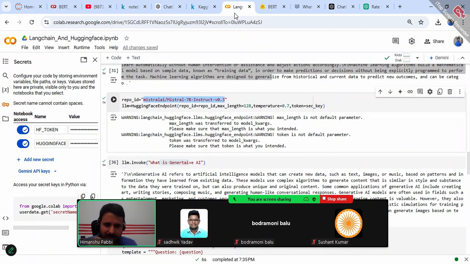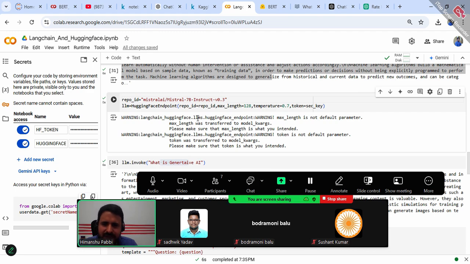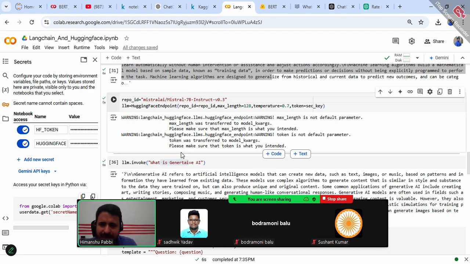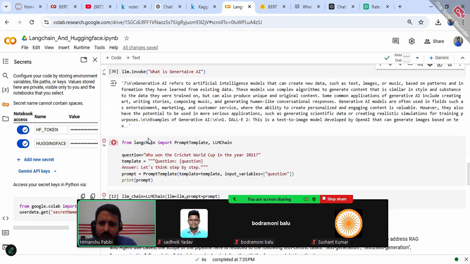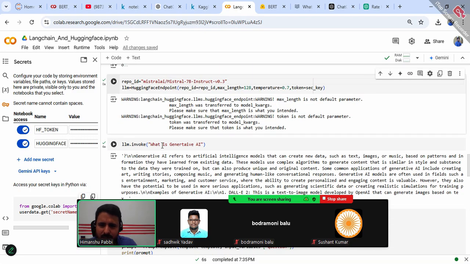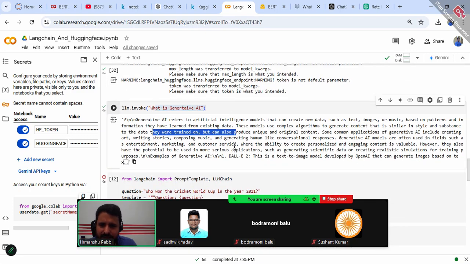There are a lot of things actually to be done in this. Okay, so anyone tried, please start executing the code now. Okay, so again, what is generative AI? So it is giving the answer.